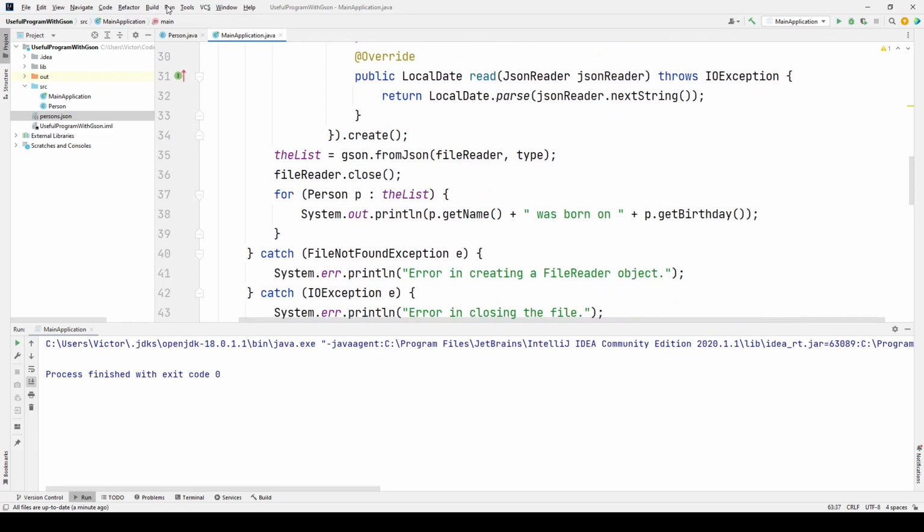Okay, so let's run the program again, and as we would have expected, we print more than just the name, but now also the particular date. So there you have it, a Java program that uses the Gson library to read and write JSON files. And we also talked about how to teach the library to handle classes that it does not recognize.